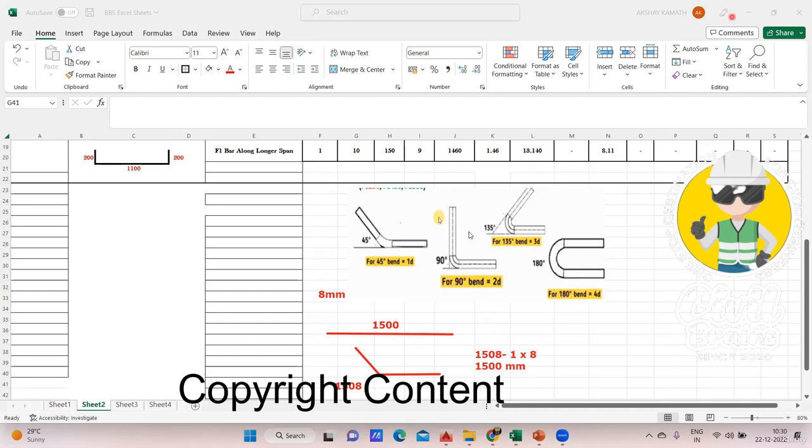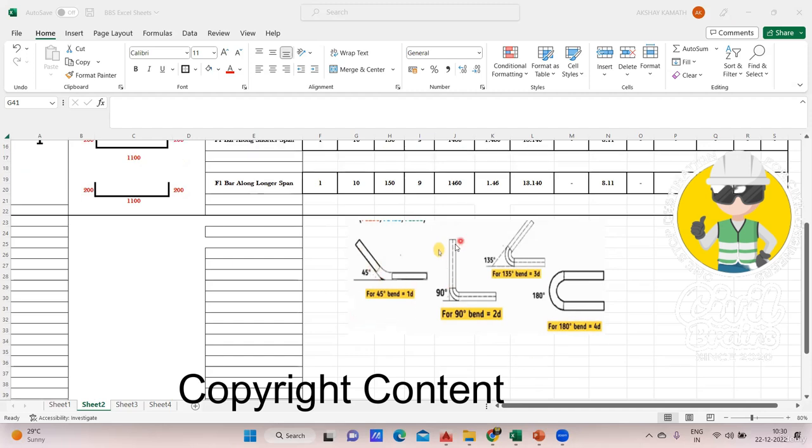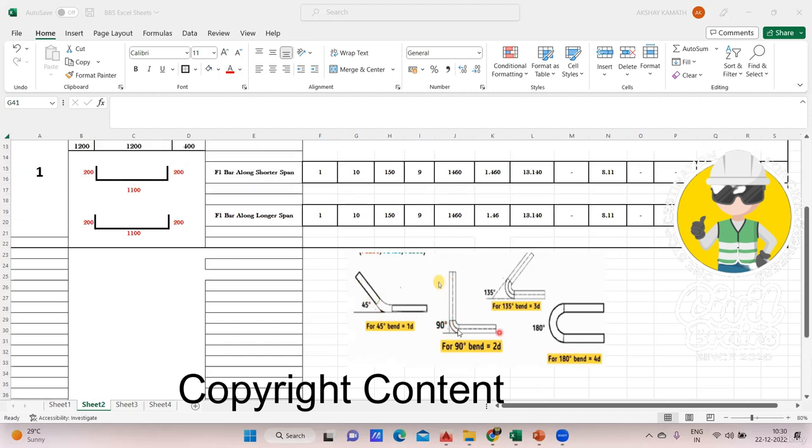That is why we were doing all this bend deduction. In order to take care of this extra length, which will increase due to the bending, we are applying this formula. Similarly, if you're bending your bar in 90 degree, you can see this is a 90-degree bend. For that, you have to take 2D. For 45, it was 1D. For 90 degree, it is 2D.